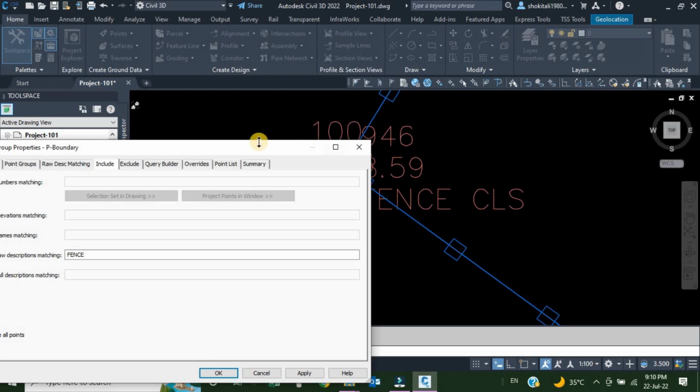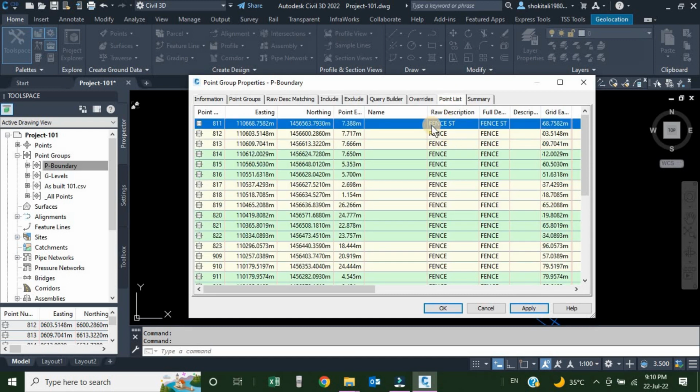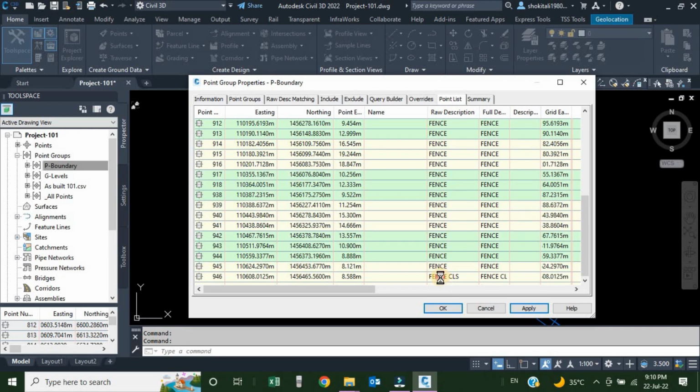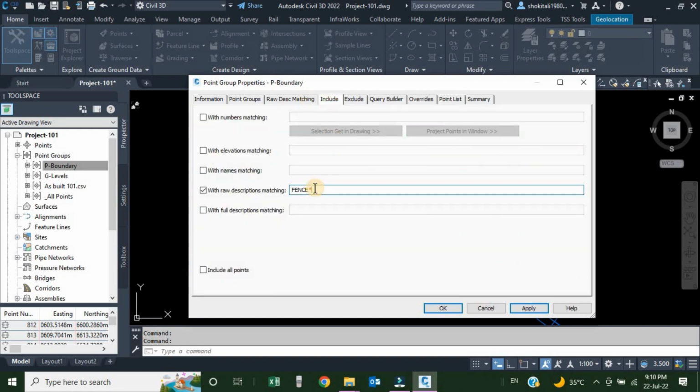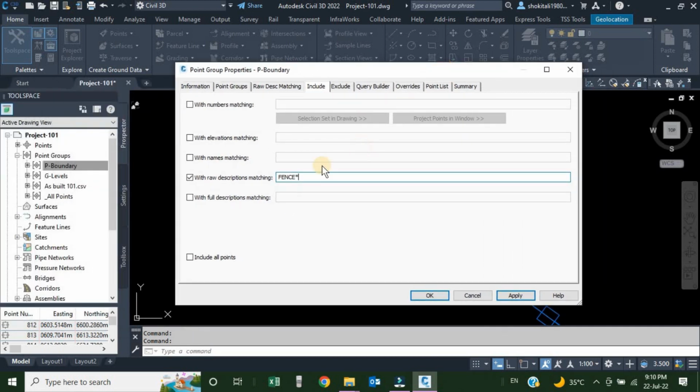Now to add these points, we are just going to make a small change that after the fence we are going to give a wildcard which is asterisk sign, also known as the star, which I typed here already. I'll just click apply. Now if I go to the point list, I can see that this is the point with fence space ST and the last point fence space CLS already added to the group. Because this wildcard, whenever we use this one, software will read the first code and with the help of this asterisk, whatever code is given after the first description, it will be considered as a whole code. So whenever you have anything typed after the first code, you can use the asterisk to add all your points to your same group.